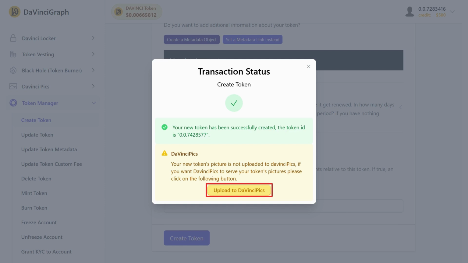Now you can upload your token logo to DaVinciPix and manage it across the Hedera network. Once uploaded, your token logo will be available on major apps like HashPack. Plus, whenever you update your logo on DaVinciPix, it will automatically update across the Hedera ecosystem. You won't need to change it individually in each app. This makes it simple to switch themes for special occasions like Christmas, which is a great way to keep your token fresh and engaging for your community.